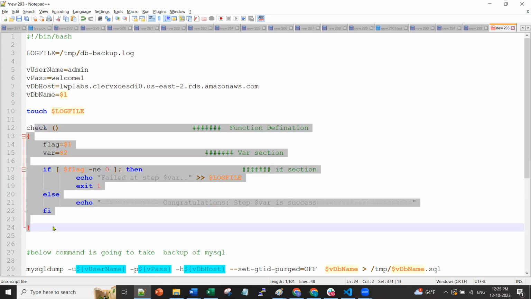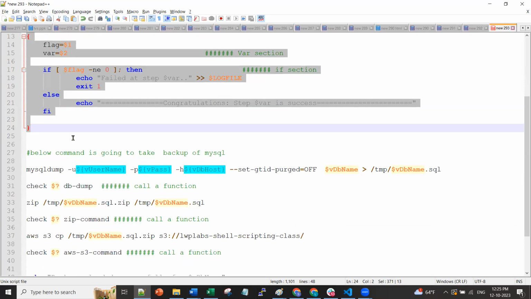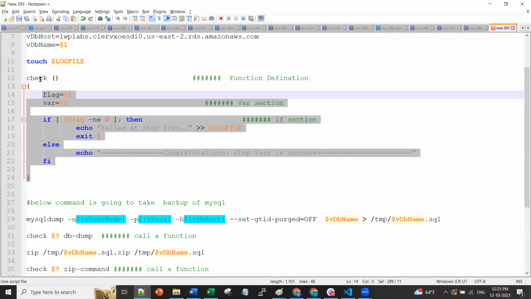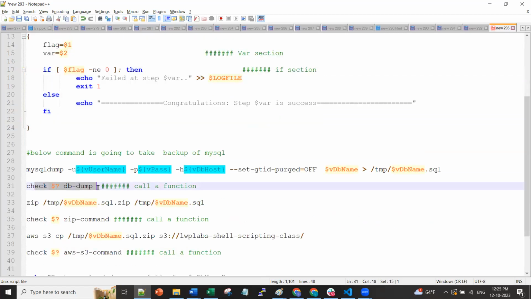Then this is a function which will not be called until and unless somebody is calling it from below. This is just a definition, guys. This will not run until somebody calls the function. Function definition doesn't mean that it will run. You need to call the function from below. So for this command, you are calling a function. For this command, you are calling a function. For this command, you are calling a function.